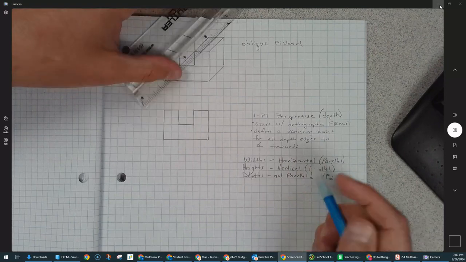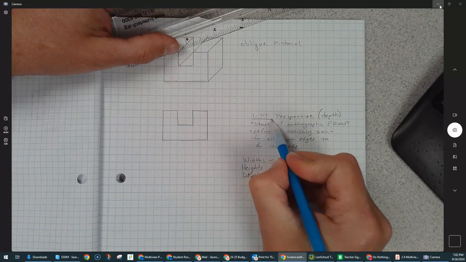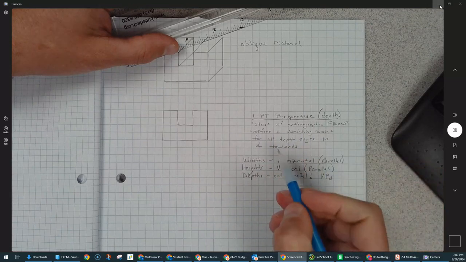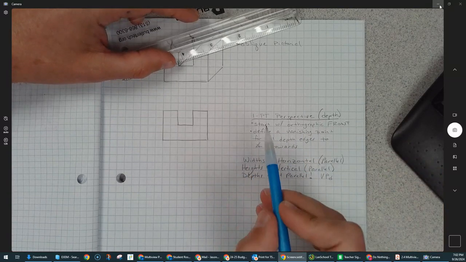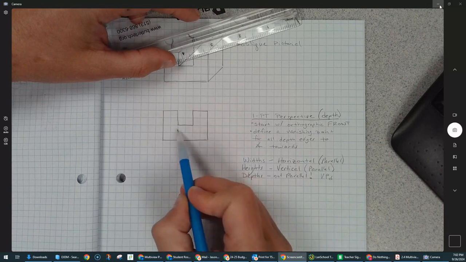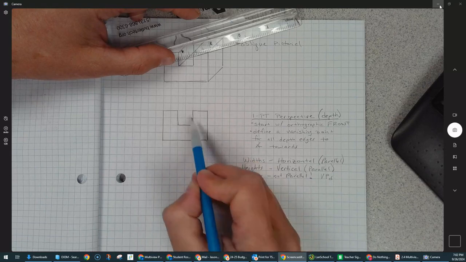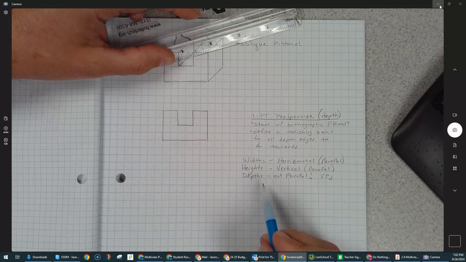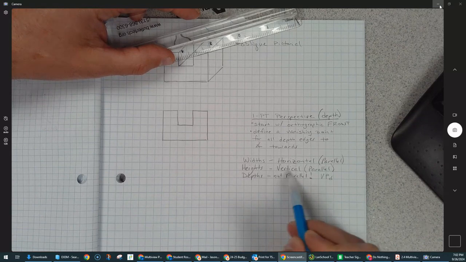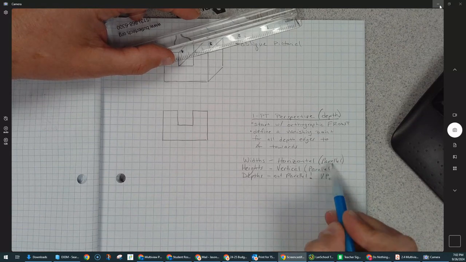Okay, so 1-point perspective I'll start with, and we're just going to knock these out for those that needed the help. You're going to start with the orthographic front face, so draw it nice and squared up. Horizontal lines for the widths, vertical lines for the heights. So widths are horizontal, heights are vertical. So we're using parallel lines.